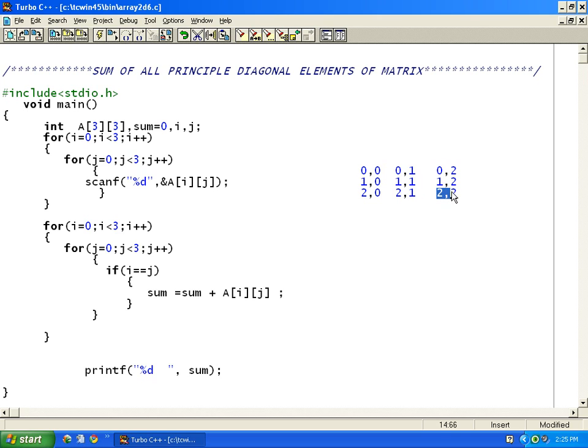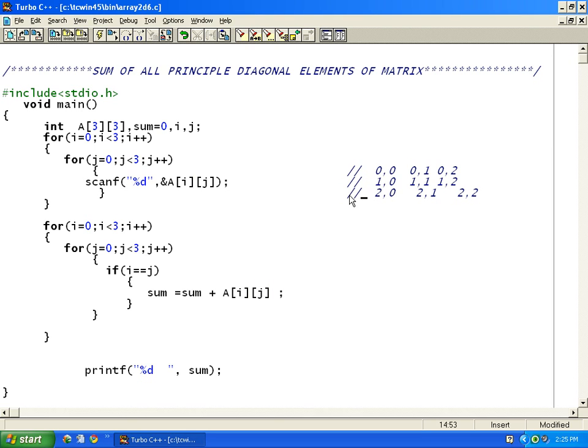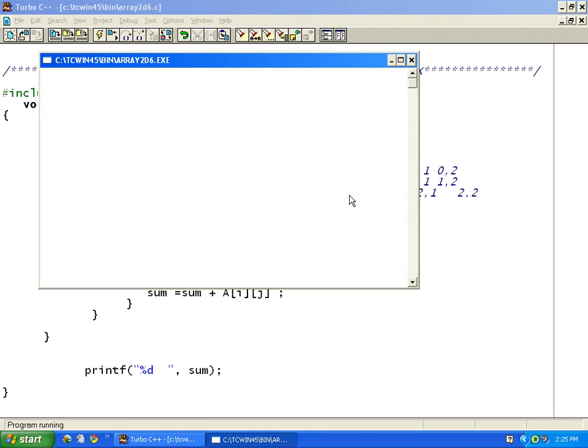Here I and j are equal, I and j are equal, here also I and j are equal. So we will add the values at these locations only when I and j are equal. We will use this in our program. I'll comment this out, as it is not a part of the program. Now I compile with Alt F9 and run with Control F9. If I give 1, 2, 3, 4, 5, 6, 7, 8, 9 and press enter, it should add 1, 5 and 9, and give 15. We can see it gives exactly 15.